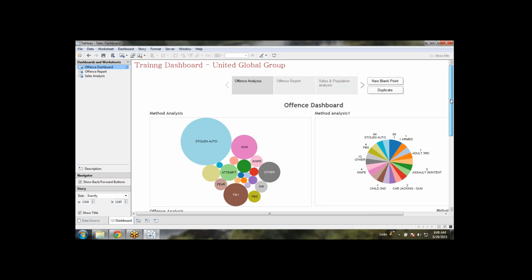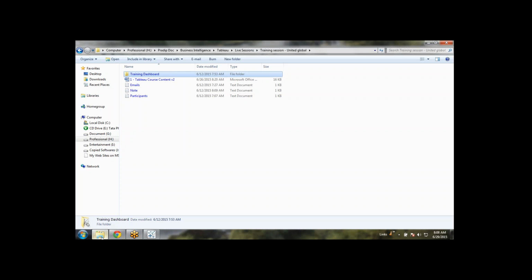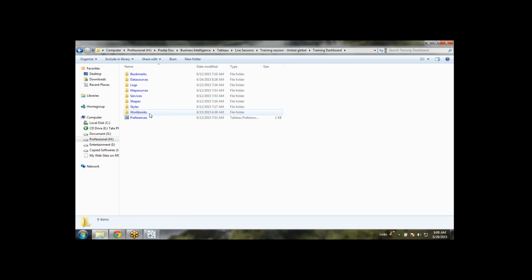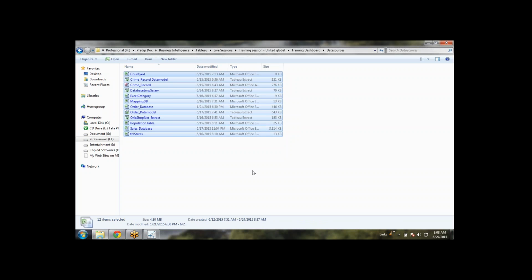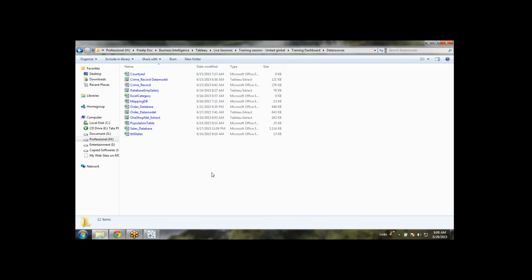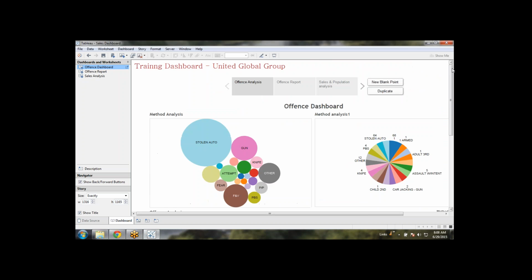Now this dashboard is with us in our repository on our local machine. Here you can see it, the training dashboard. The workbooks are there. This is a sales dashboard workbook, and its data are here. Some are flat files, some are extracted TDE files. I'm just going to deploy it so that I can give you access from your system, and you can download it.